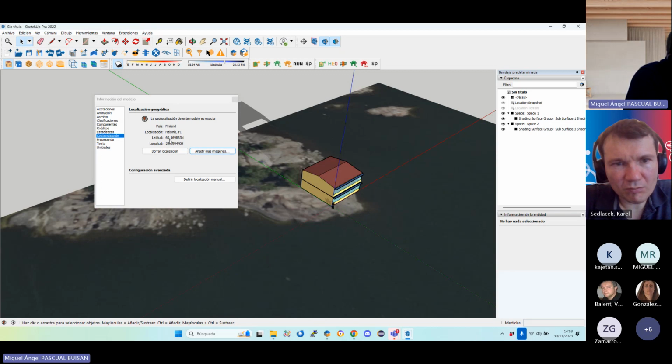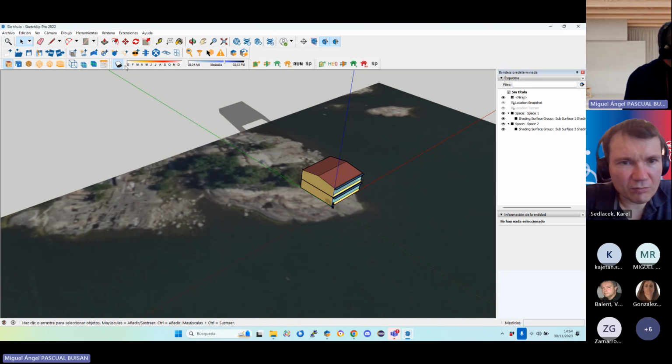So now I can see that the latitude of Finland is 60 degrees. So in January, our midday shadow is much longer, as you can see here.